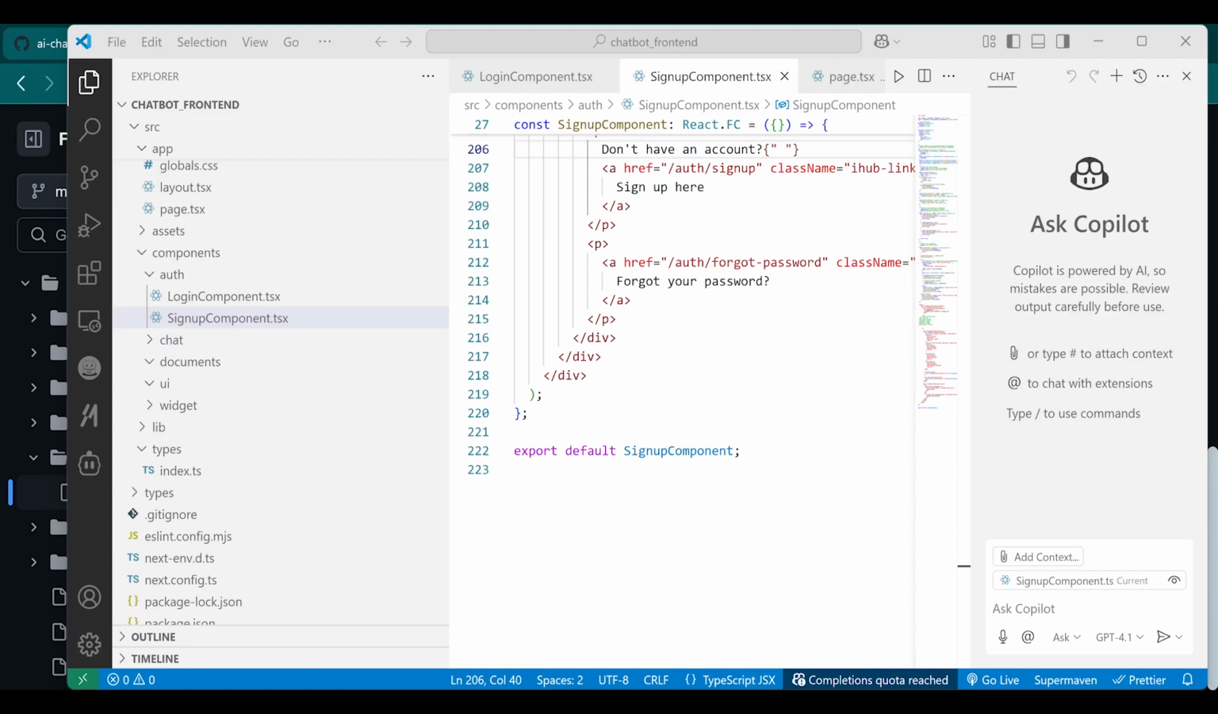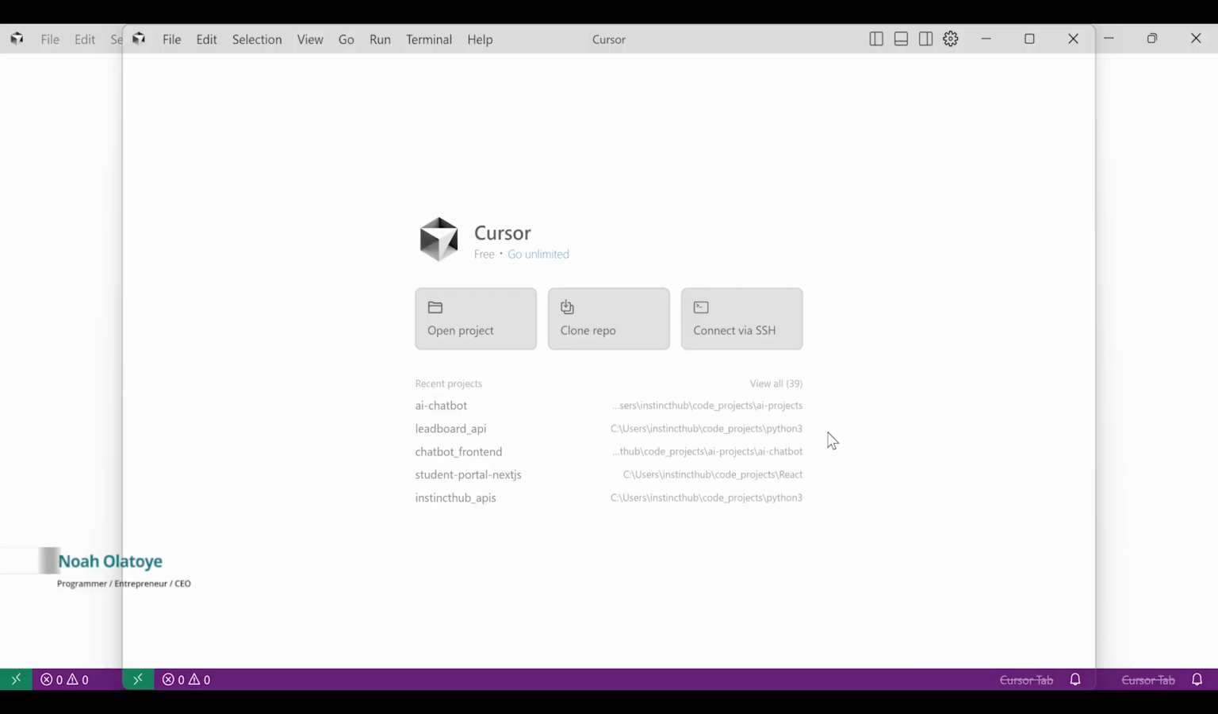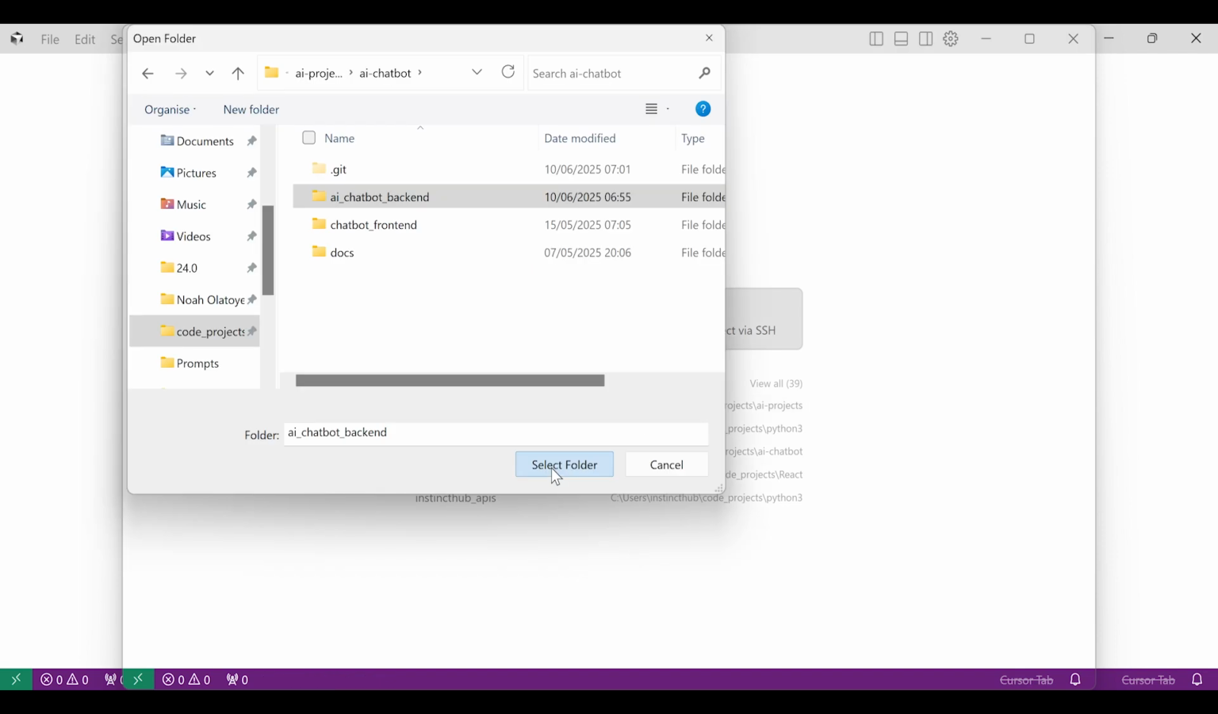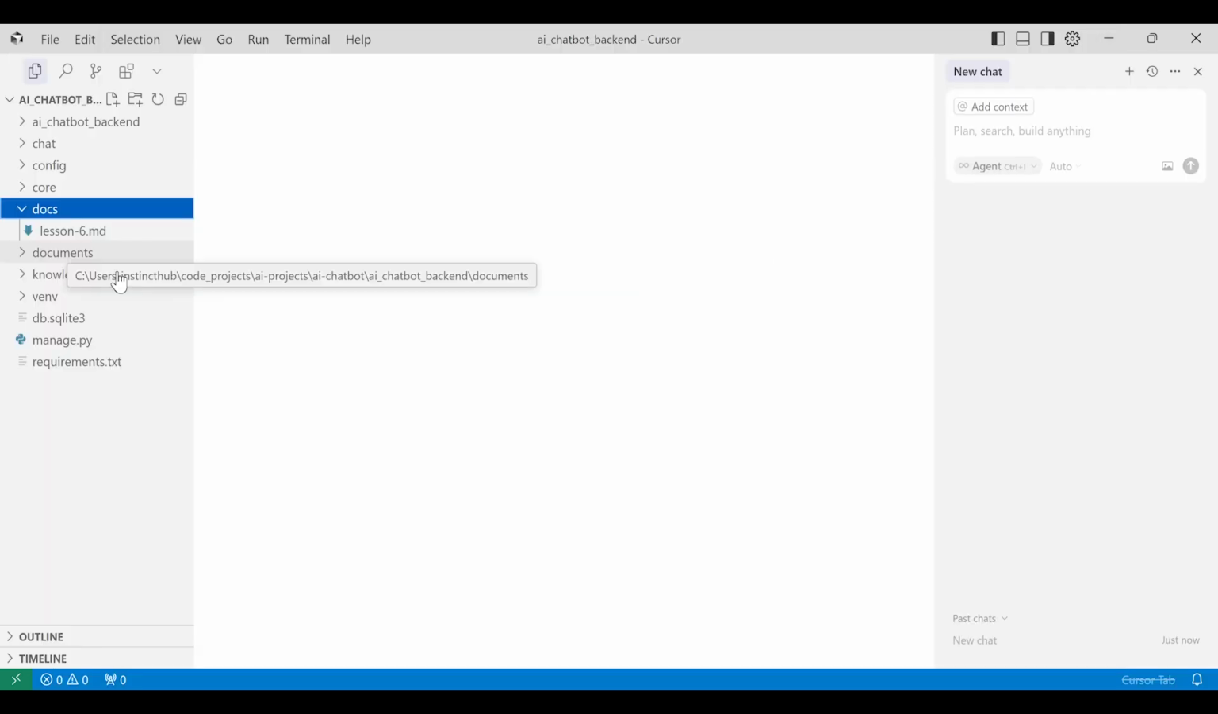Okay, we're waiting for Cursor AI to come up. So what I need to do now is open the folder where we have our AI chatbots. I'll still go deeper. I need just the backend segment. Now I have the backend segment, and if you go to the docs, you'll see that we have a similar thing to what I showed you initially.